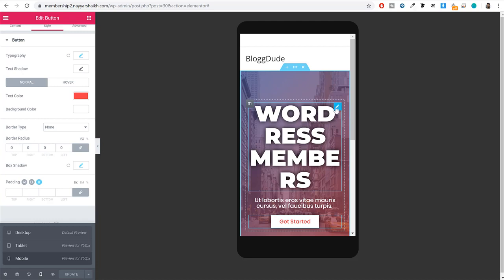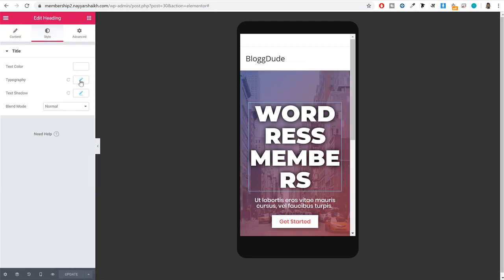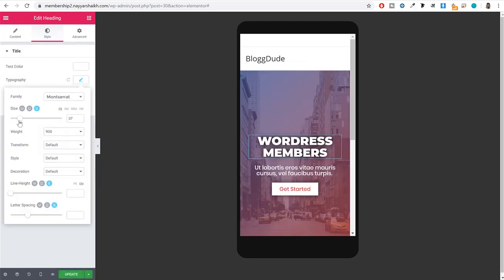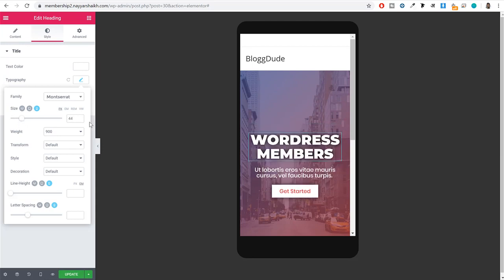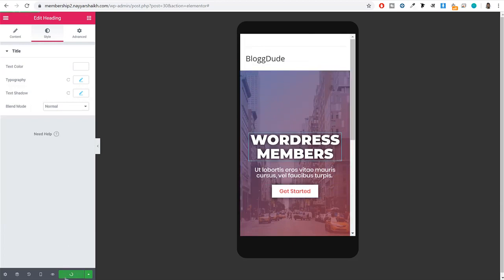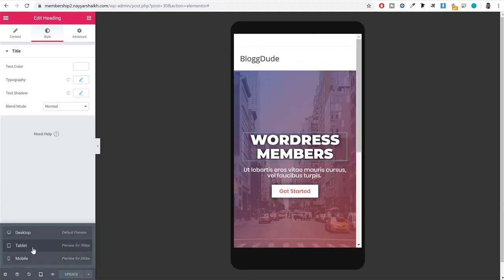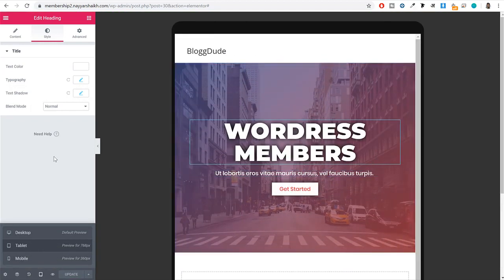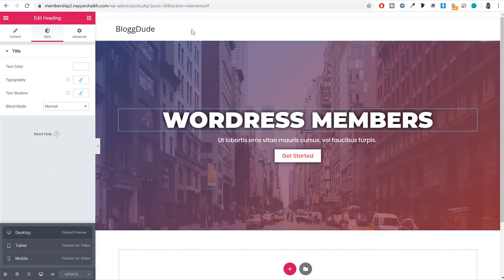It looks very big. So select that text, go to typography and change this size to something like this. Okay, 44 looks much better. Rest everything looks fine. Just click on update. Let's see how it looks on a tablet. Okay, it looks fine. Let's come back to desktop. Okay, so this is how the first section is created.